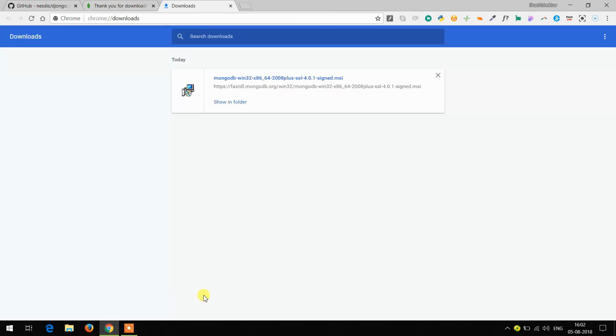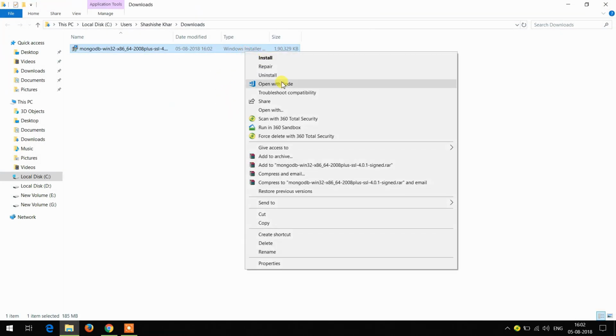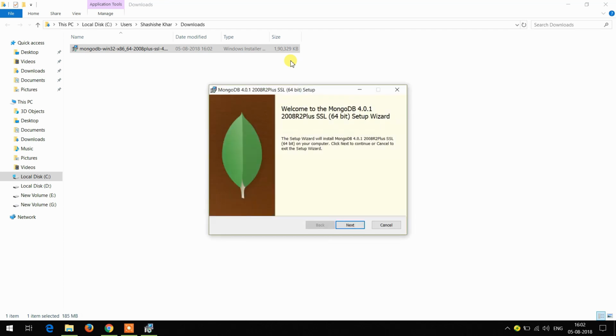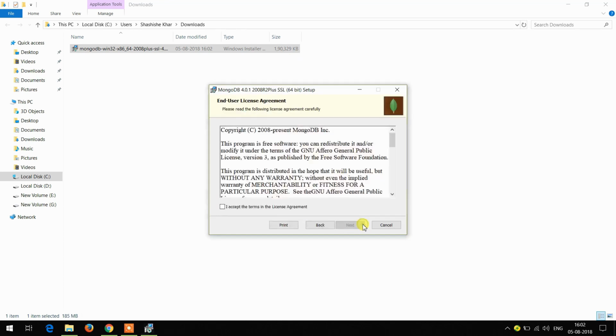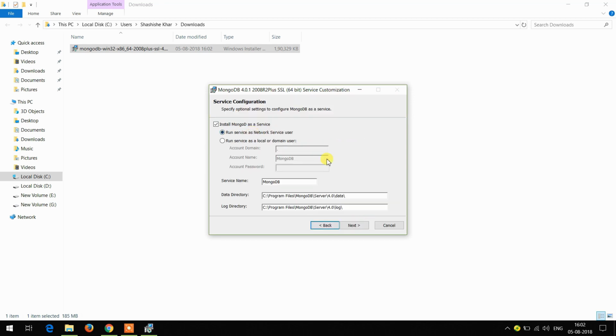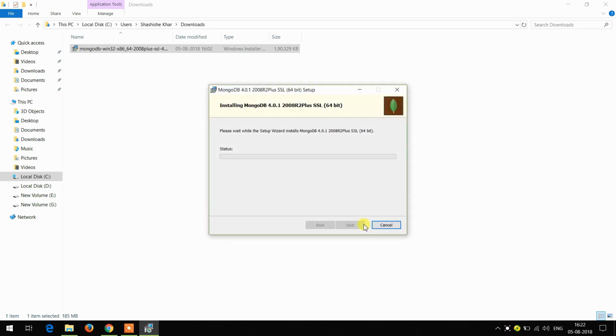Once the download gets completed, you can double click or right click and choose the install option to start the installation. Click next, accept the terms. Over here choose complete, leave it as it is, and then click next, and install. So this shall begin your installation process. It will take a few minutes.